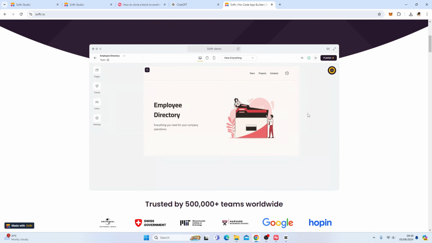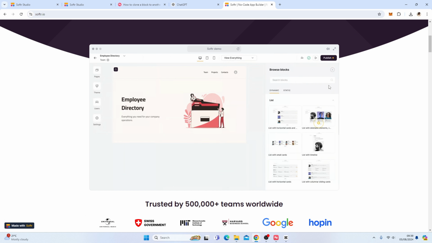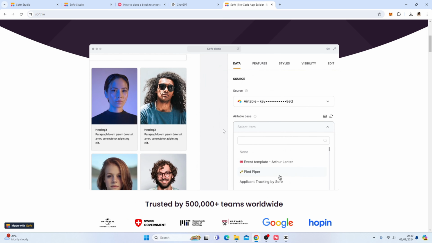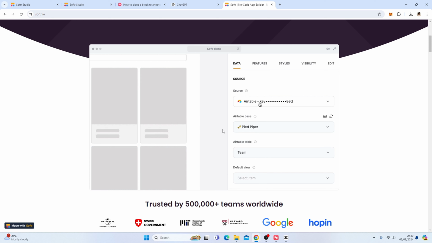Today, we'll be focusing on one specific feature: how to clone a block from one page to another. This is a quick and easy process, so let's dive right in.